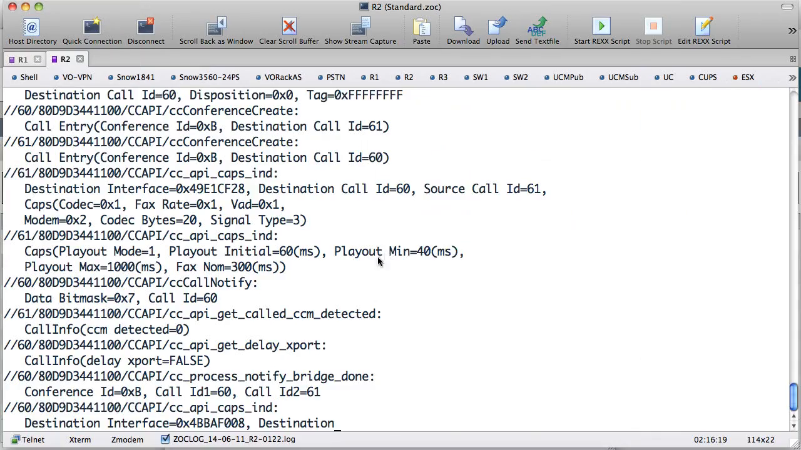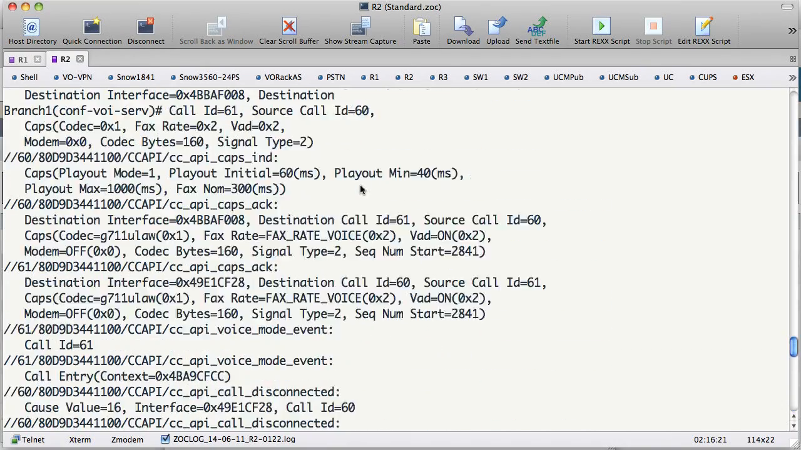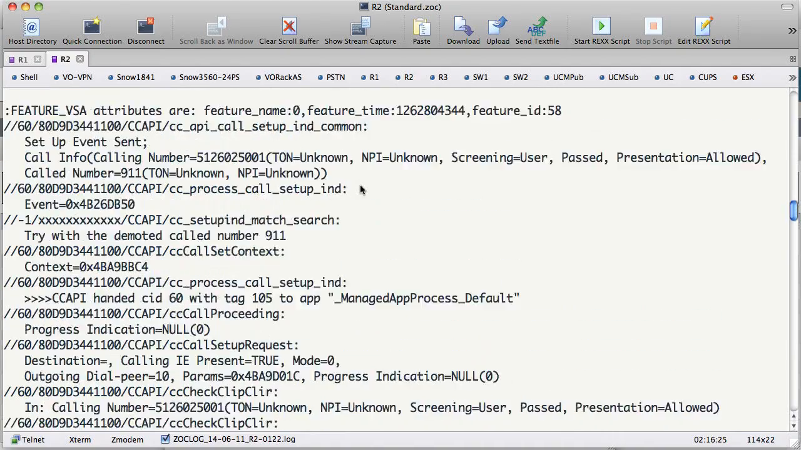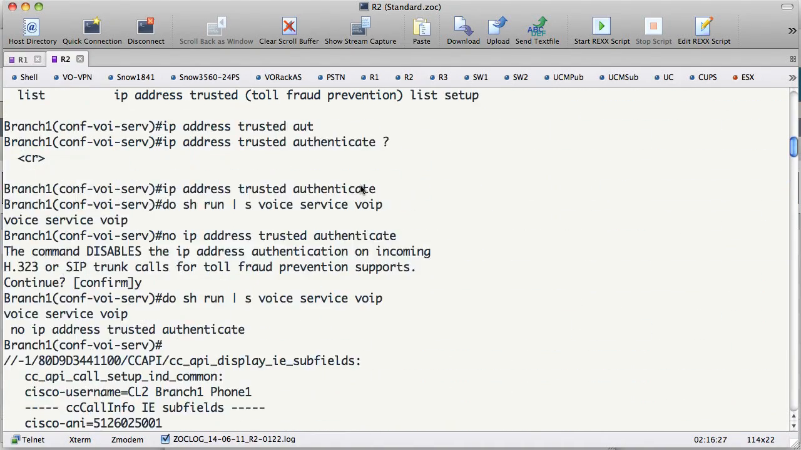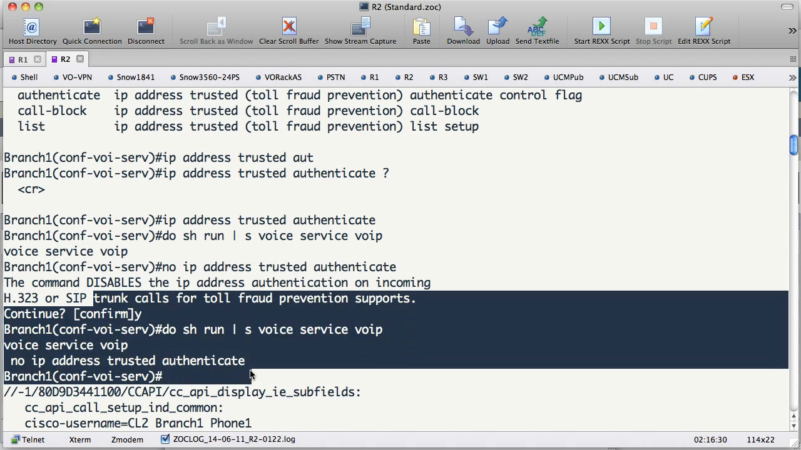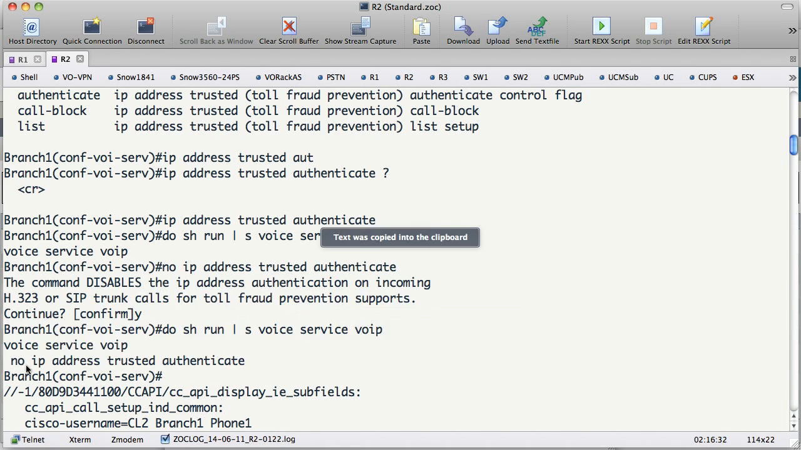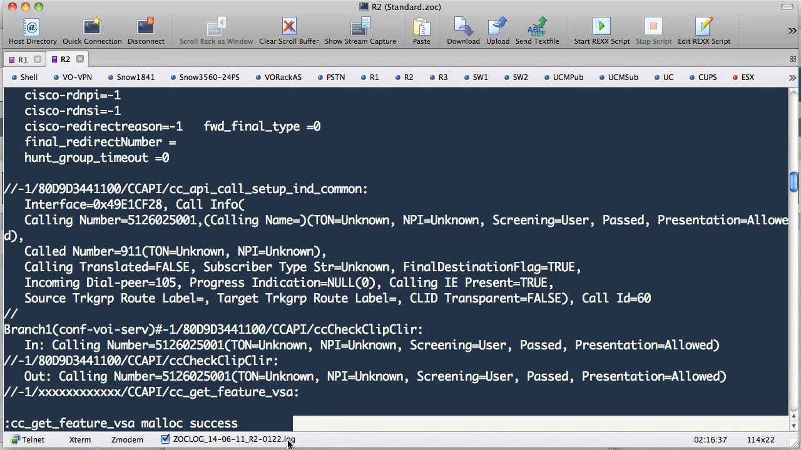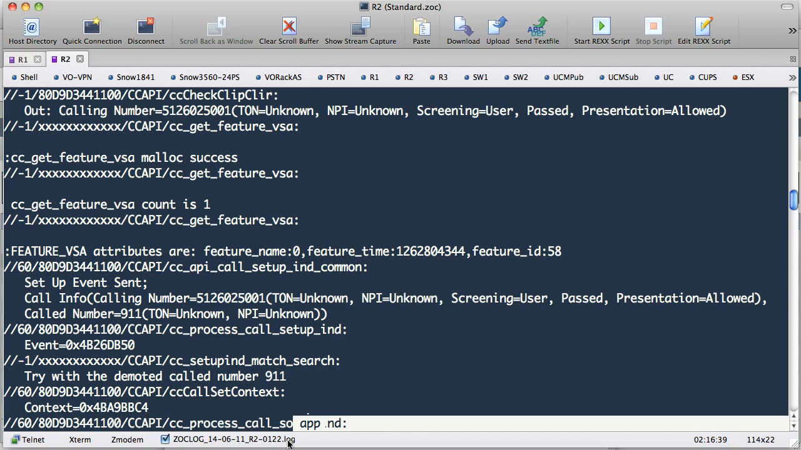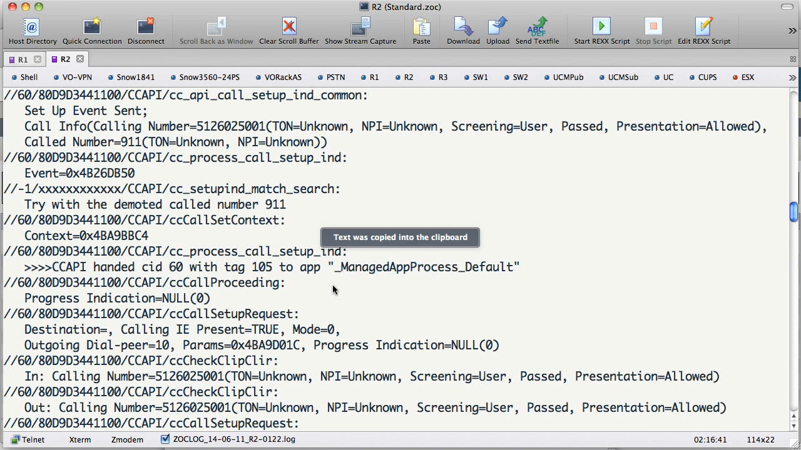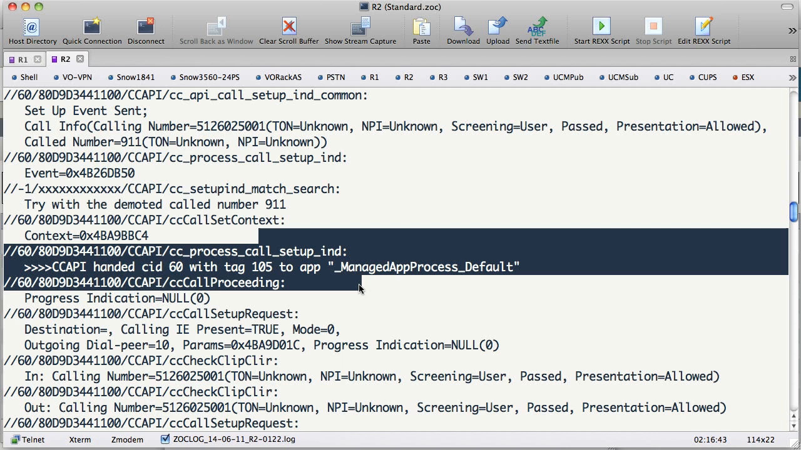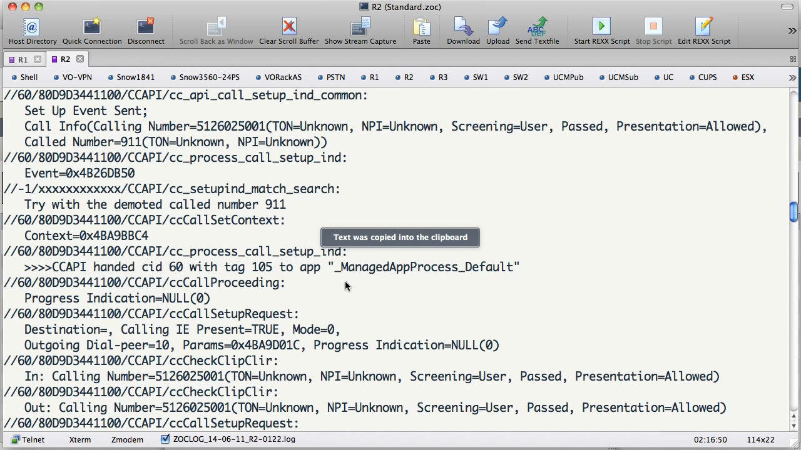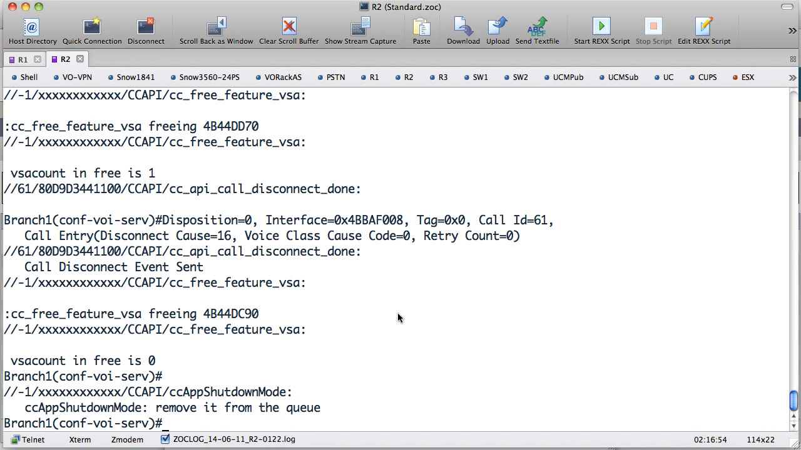We hear it ringing. And if we scroll back to our debug, let me scroll up to the top of this debug where we had just turned off the no IP address trust authenticate. Here's the beginning of my debug. Here's the destination. If we scroll down, here we go. This is where previously it was handing it to Managed App Process Toll Fraud, and now it's handing it to default. And instead of call disconnect, the CC call is proceeding.